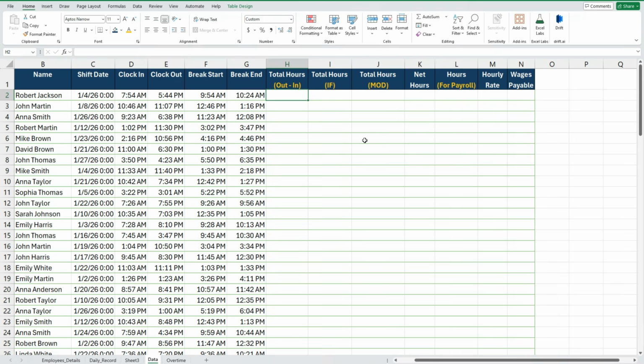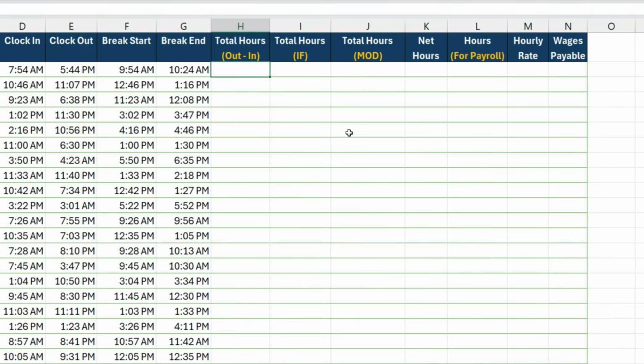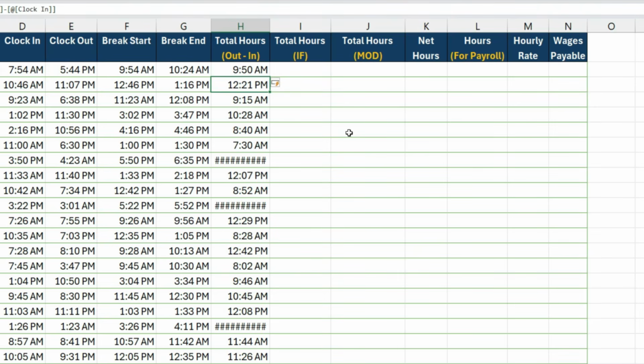Okay, now let's move to the next part, how to calculate the total hours worked for payroll. The basic method is simple. We click equal, then clock out minus clock in. This works fine for normal day shifts and in most cases. However, as I included shifts that enter into the next day by crossing midnight, we start seeing hash values. This happens because Excel cannot display negative time values.